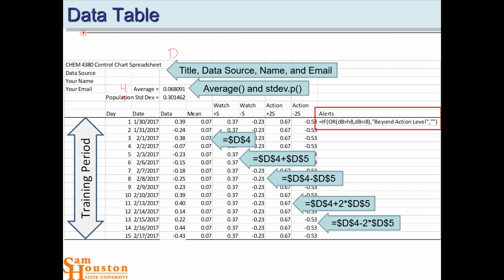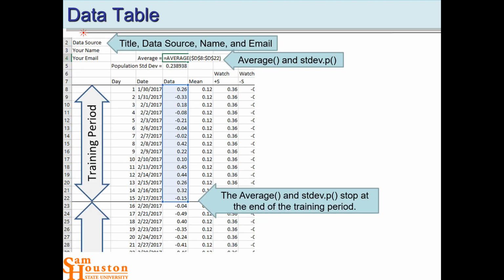And then this is the new formula for you that might be tricky, and we'll zoom in on it in a second. And that is, I'd like for you to set up an if-then statement, okay, so that you don't have to dig through your data and say, were any of these data points higher than my action limit? Let Excel do that. And so this is just zooming in. I wanted to emphasize that the average and the standard deviation stop at the end of the training period. They don't continue on for all of the data.